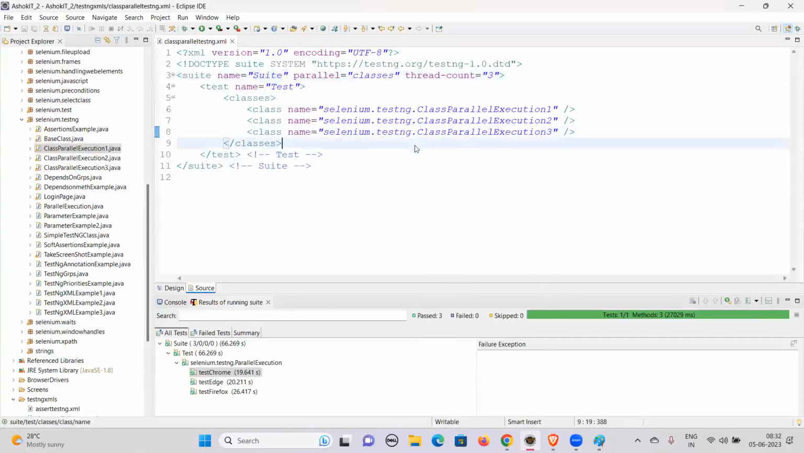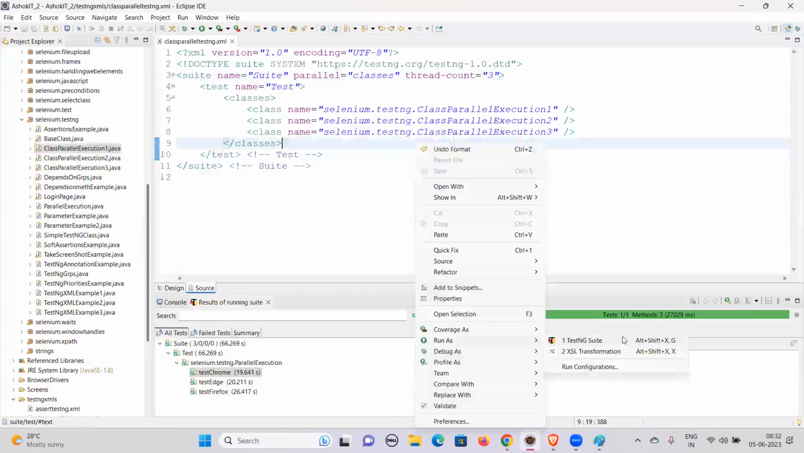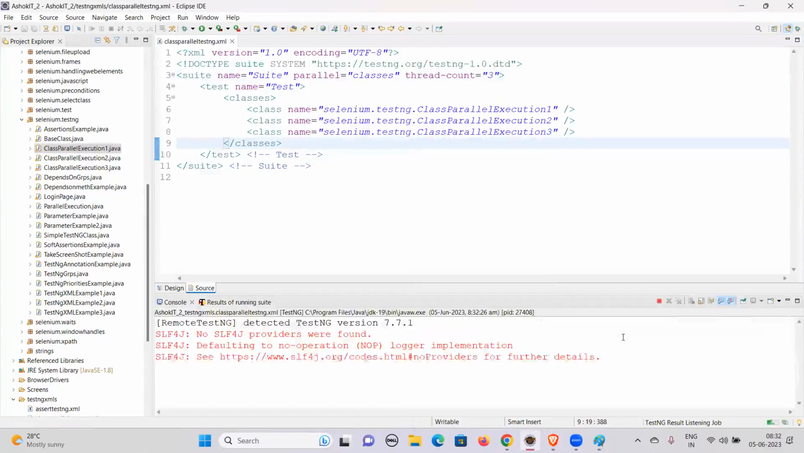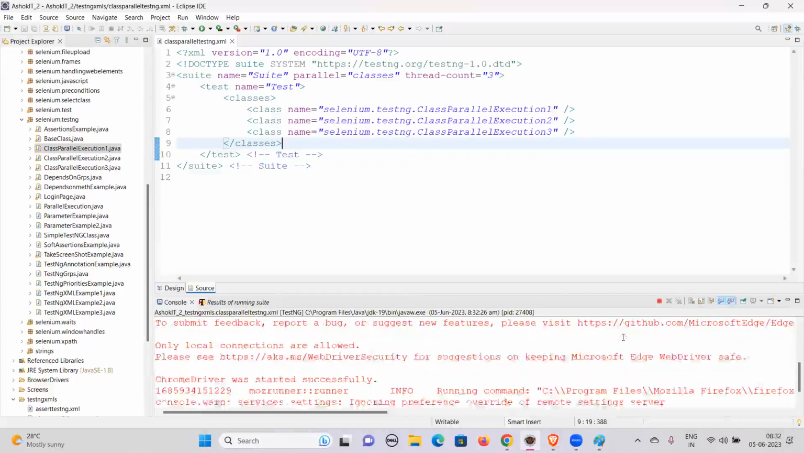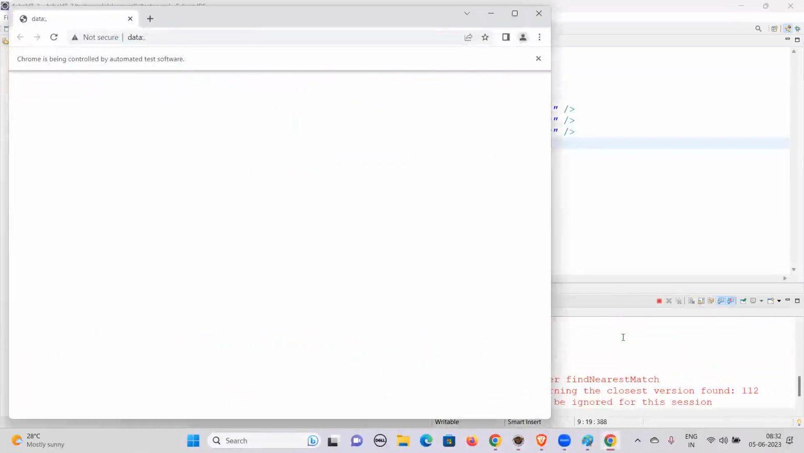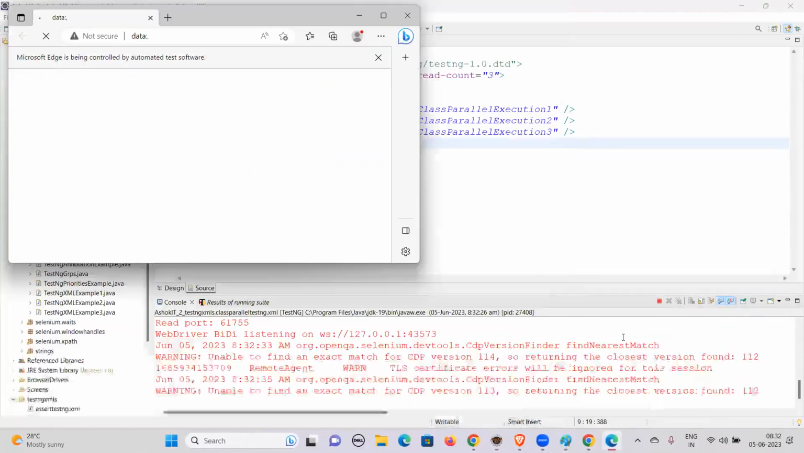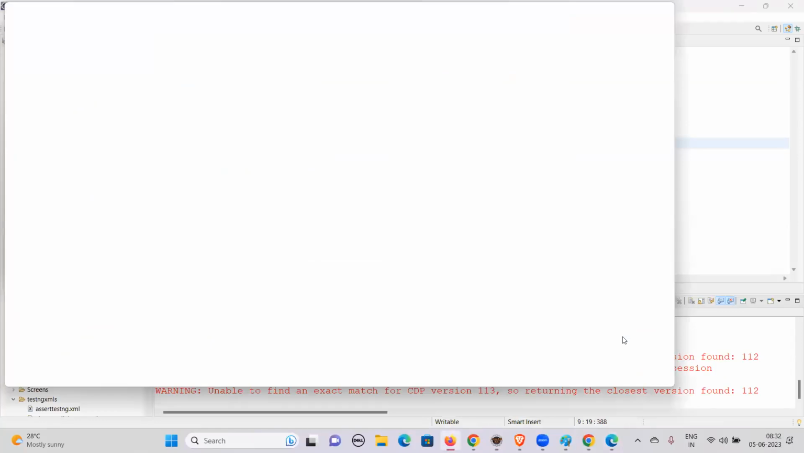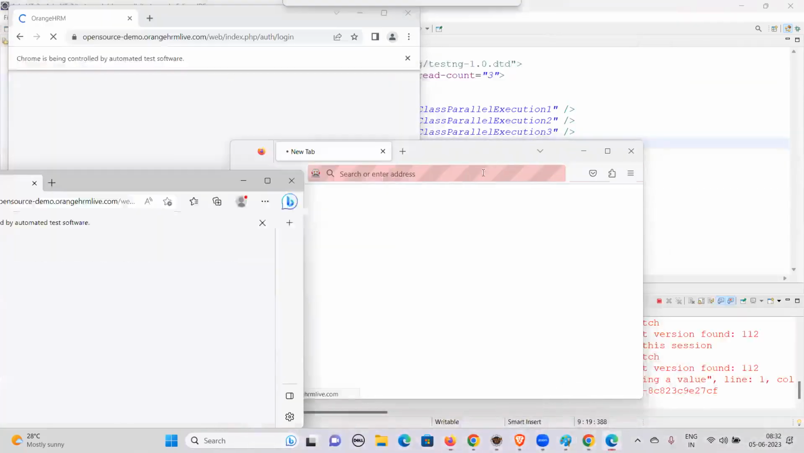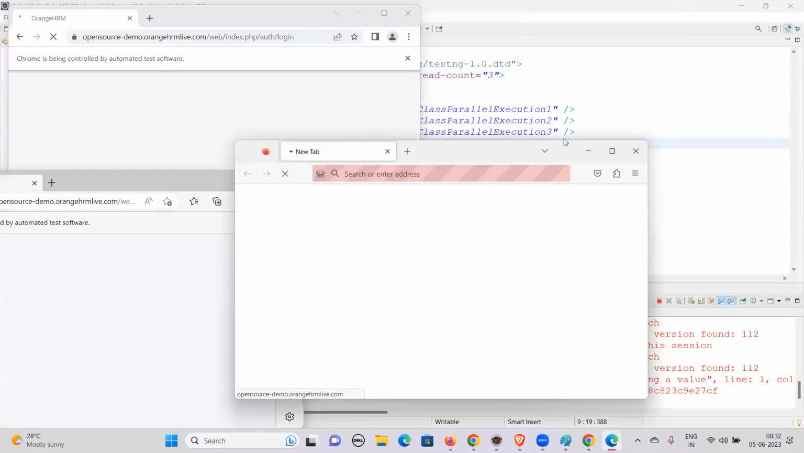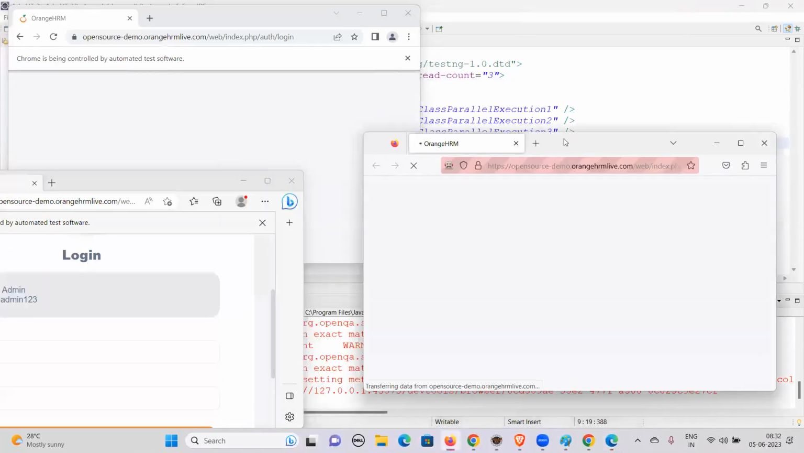Okay, so right click and execute this. Now all 3 browsers should be executed in parallel. So now you see this. All 3 browsers open at a time.